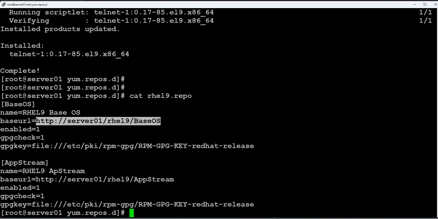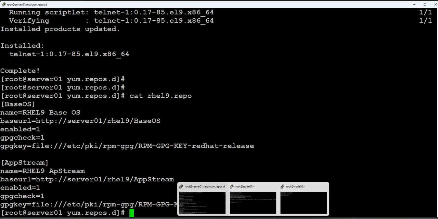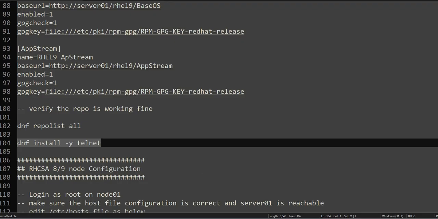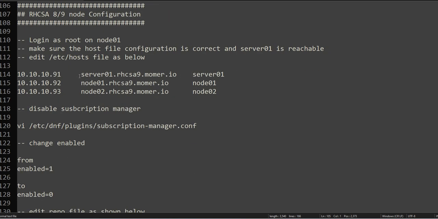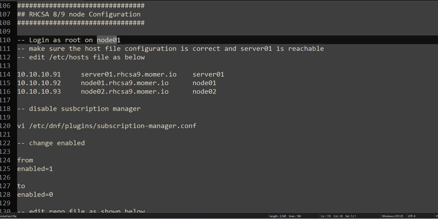Now that it is configured over HTTP, as long as node 01 and node 02 are able to access server 01, they will be able to access the repository, right? Because we already enabled the HTTP service in the firewall and port 80. So this web server is ready to serve the content under that root directory, and our repository is configured under that. So this section is completed. Now we'll try to configure the repository on node 01 and node 02 over HTTP.